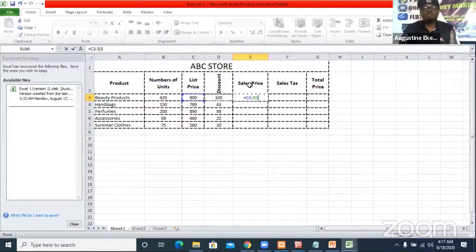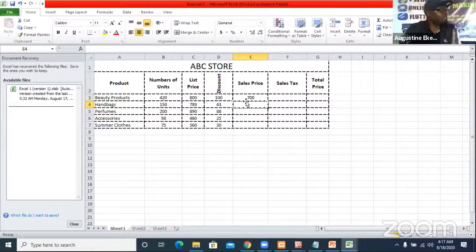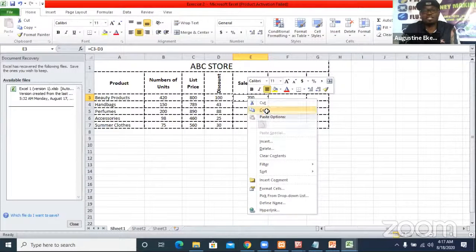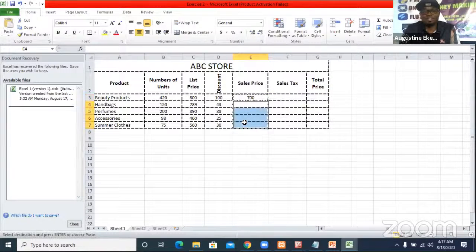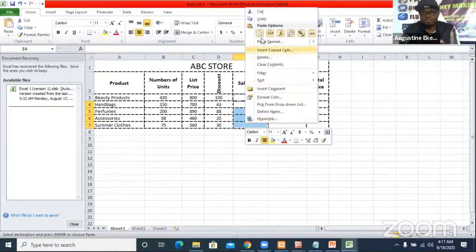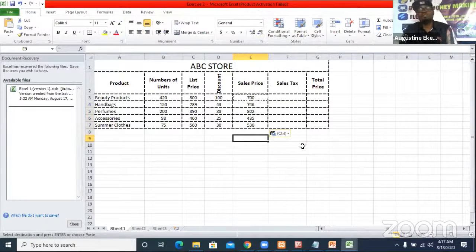So, like I said, for you to put a formula, you must press the equal to first. Then sales price is equal to list price, so you click on the first list price, minus, you click on the first discount. Then you press the enter key. 800 minus 100 is 700. So that's how you insert a formula. Then I right click on the formula I've inserted and paste it down across.